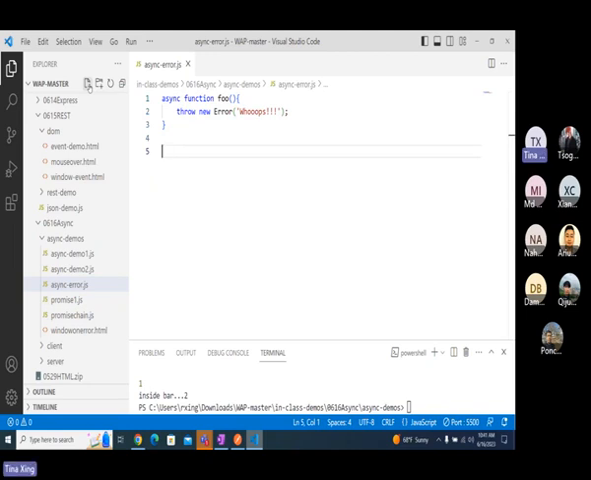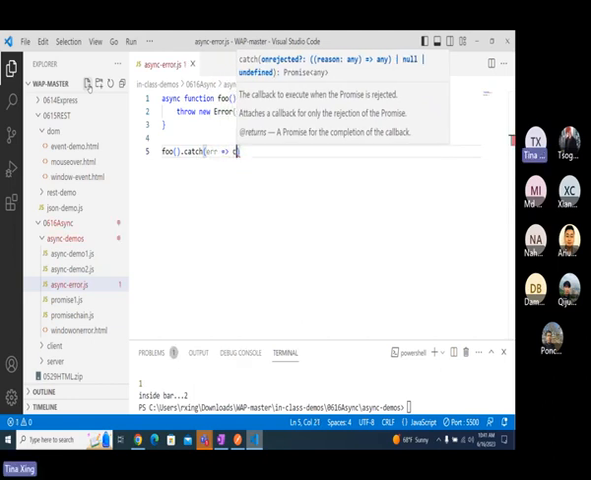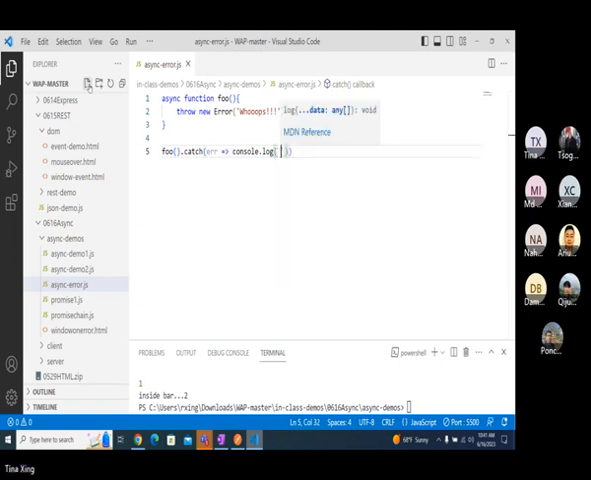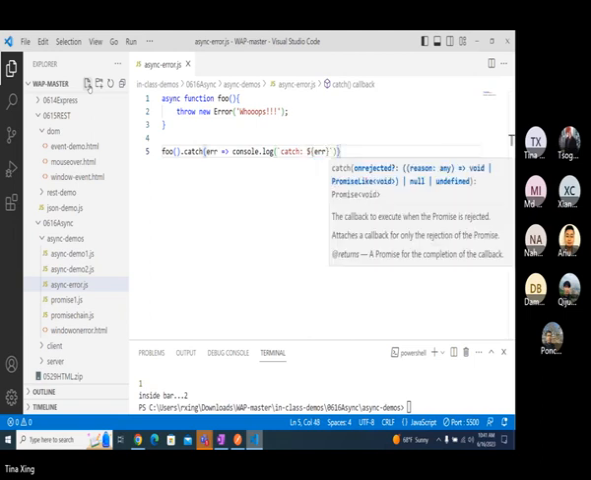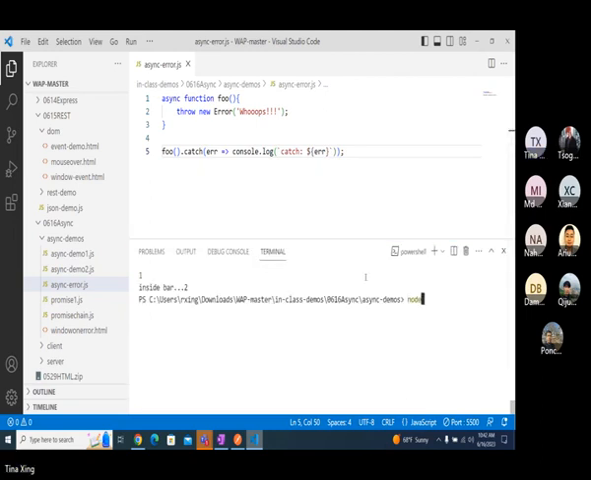Because this async function is a promise, right? Then we can do what? foo.catch(err), and I just do console log. We know a promise can use catch, right? An async function is eventually a promise, so you can use catch. You see here, catch, right?